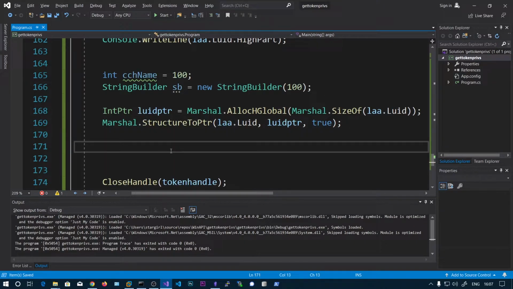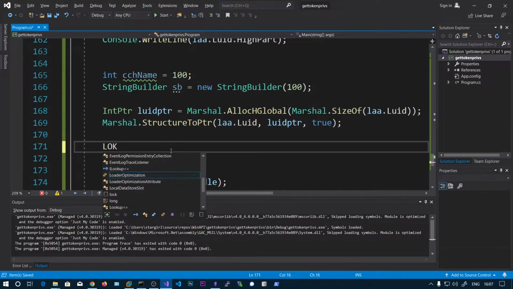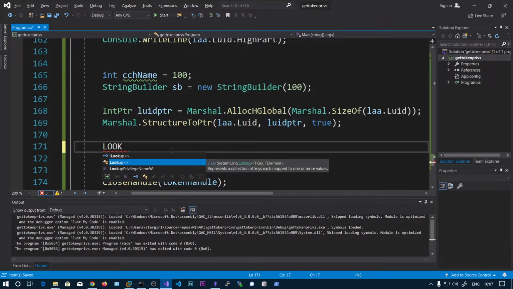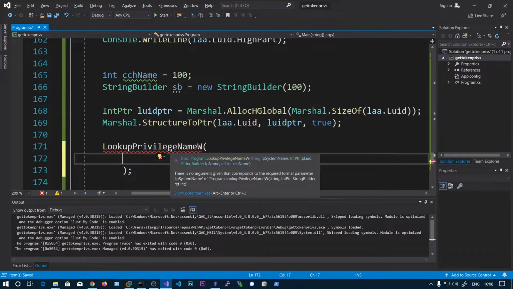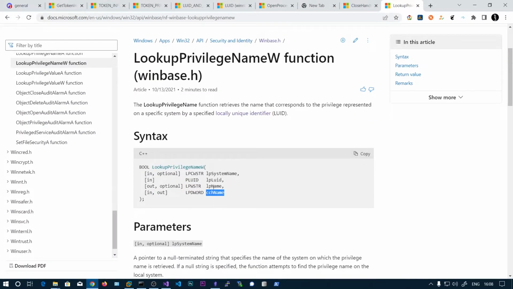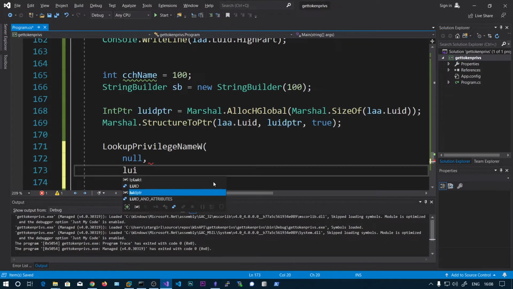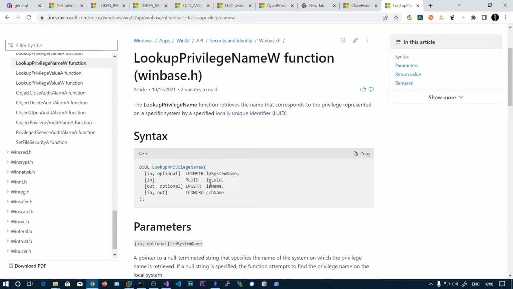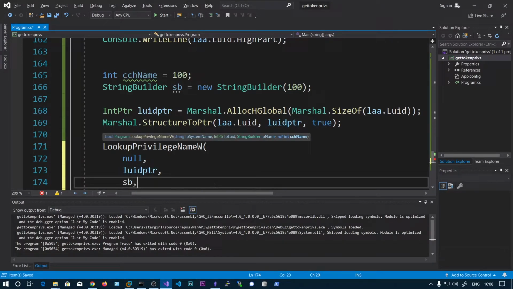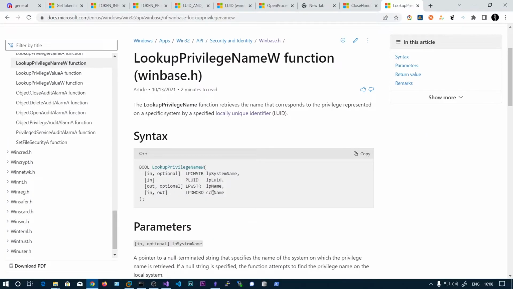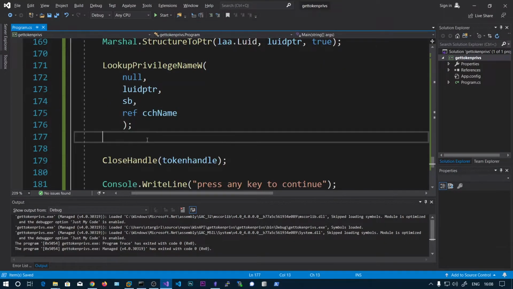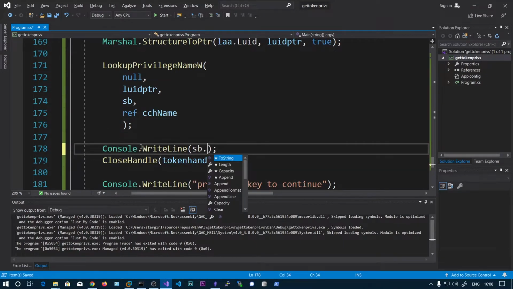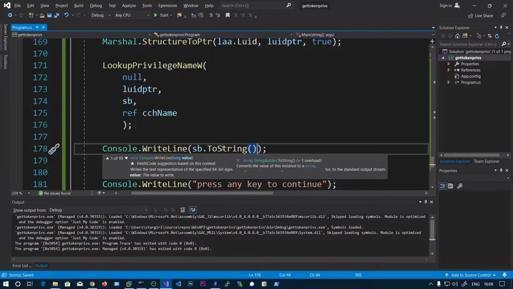So all we can do is say LookupPrivilegeName. The first one is the system name, which is null, and the pointer to this Fluid structure, which is the fluid pointer, and the third one is the output, that is sb, and the last one is the length, ref int. So we are good to go. We can print the sb.ToString. This will give us the privilege we have.